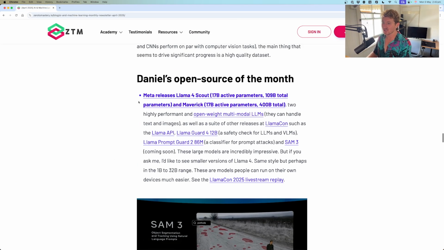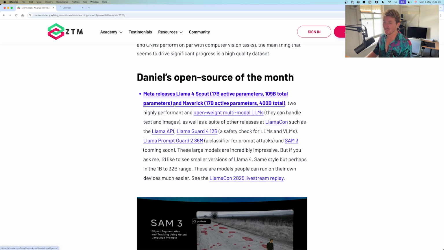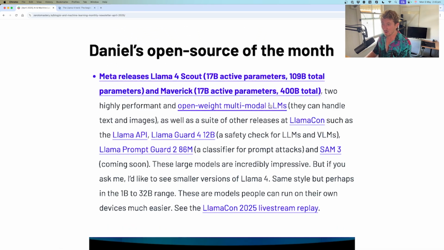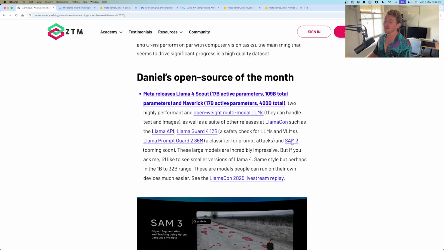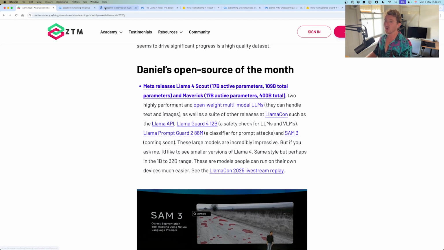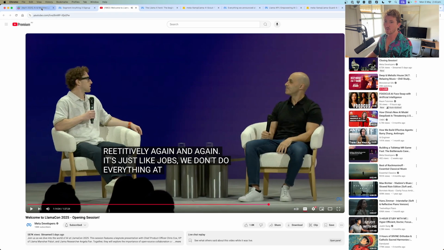Daniel's open source of the month. Up first, we have Meta releasing Llama 4 Scout and Maverick. And we have some open-weight multimodal LLMs, or actually that's what Llama 4 is, multimodal. Then they had LlamaCon, then they had the Llama API, Llama Guard 4 12B, Llama Prompt Guard 2 86M, and SAM 3, which is coming soon. Don't worry, we're going to cover that in a future episode. And then if you want to, you can see the LlamaCon replay.